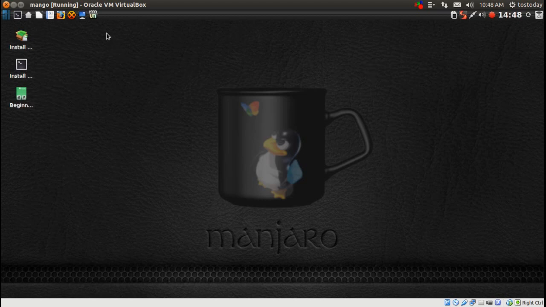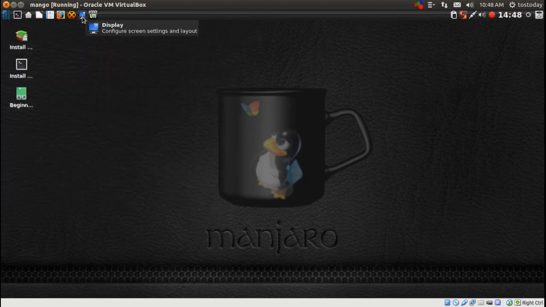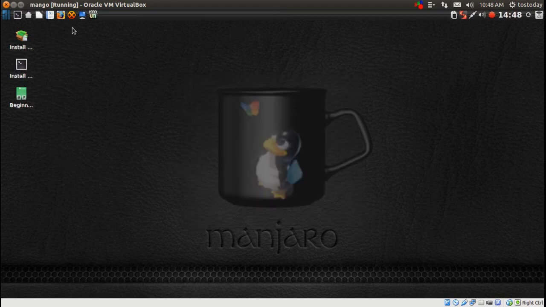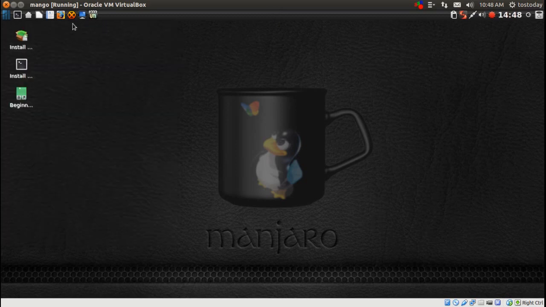Okay, moving along to the left, we have the University of Manjaro. The player, cool. Alright, what is this here? Display, configuration, screen settings. And by the way, this automatically went full screen in VirtualBox without installing. Very, very nice. X marks the spot. HexChat. I guess that replaces XChat. Alright, of course, Firefox, the mouse pad. Alright, what is this? LibreOffice, of course.